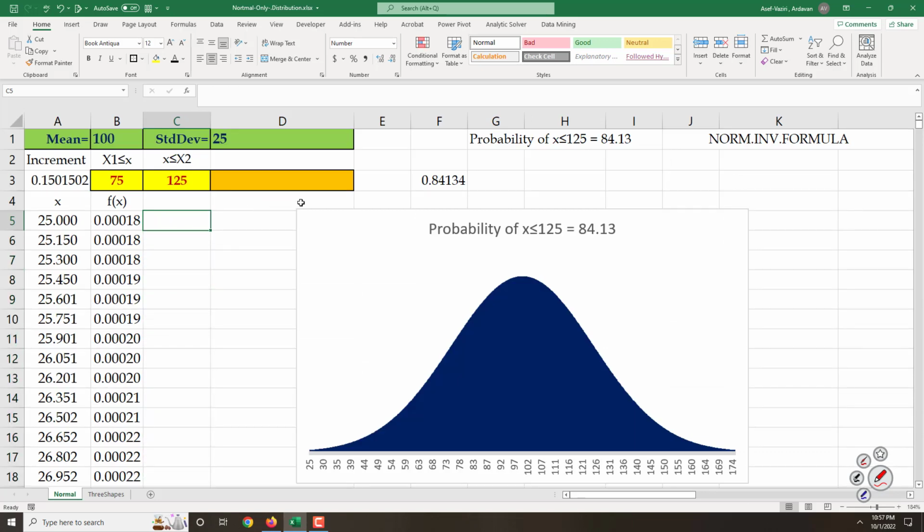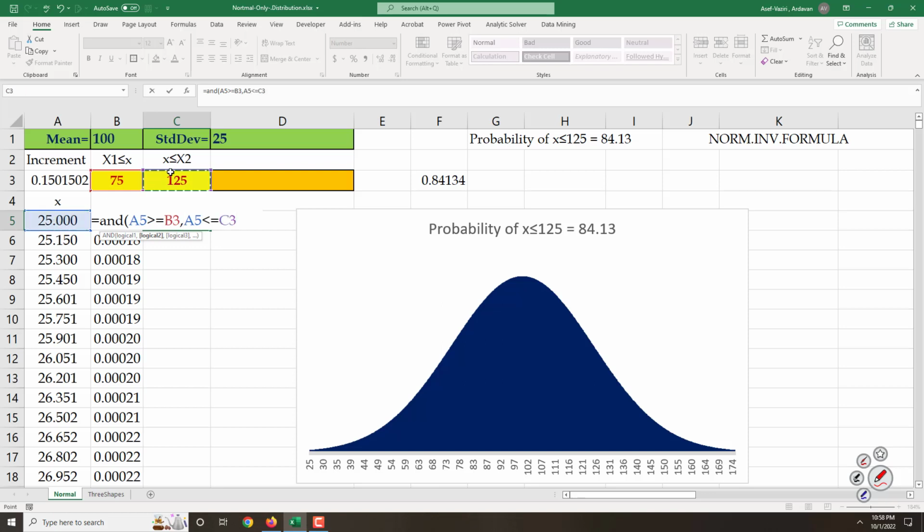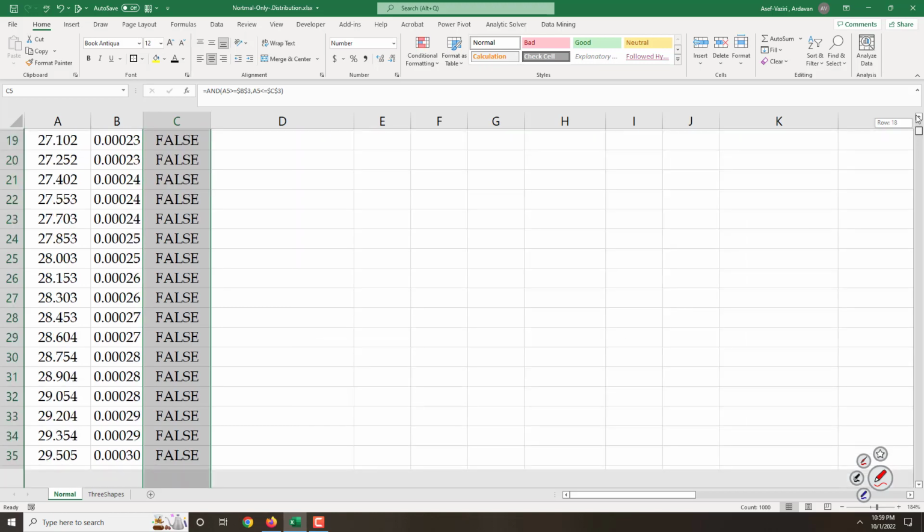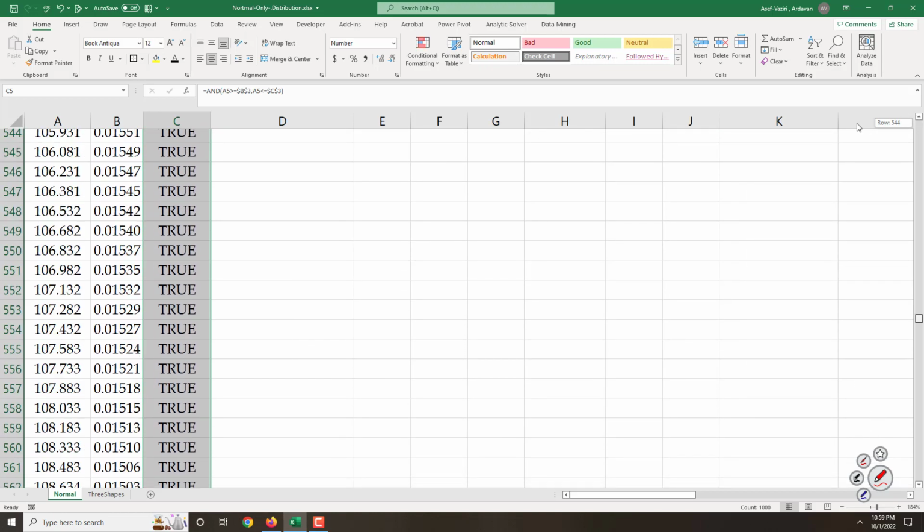So I'll come here, equal, and is this one greater than or equal to this one, comma, is this one less than or equal to this one. We need to lock this one, F4, and we need to lock this one because we are going to copy it down. Copy it down, false, false, false, false. At some point, it should become true.